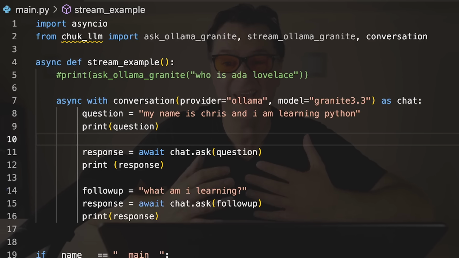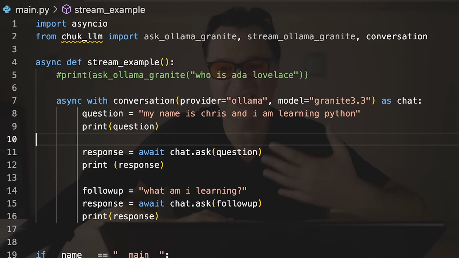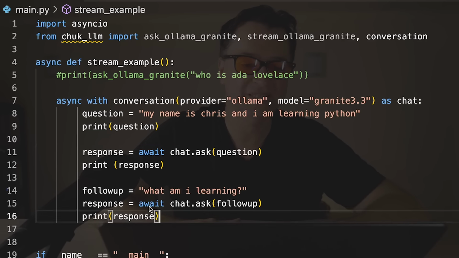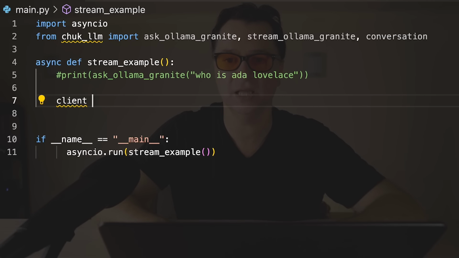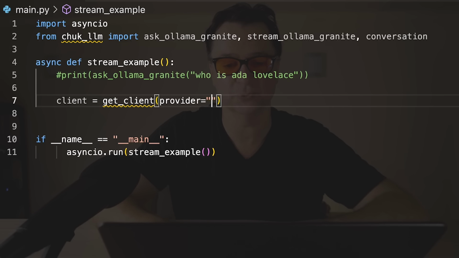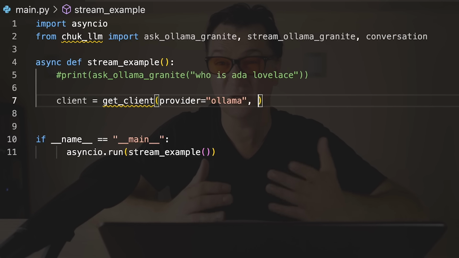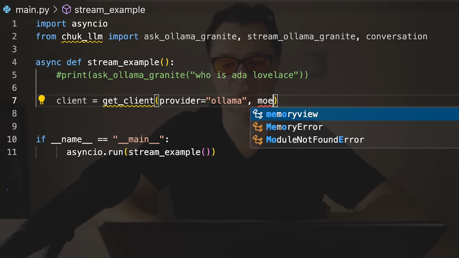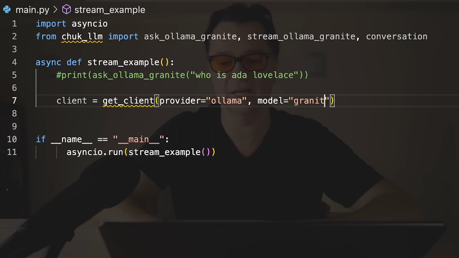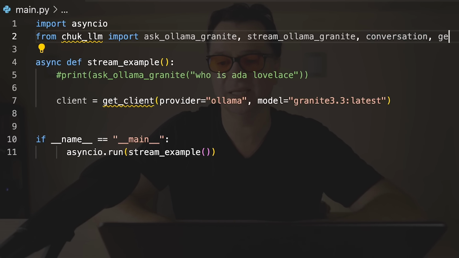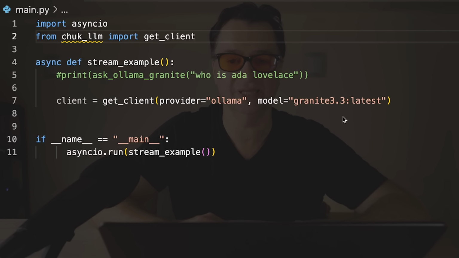Now, if you're thinking to yourself, yeah, this is super simple, but actually, what about when I'm dealing with the more low-level libraries, how does that look there? To do that, I can just do a client is equal to get client. I'm going to pass in my provider is equal to Ollama, as I did before with the conversation. I'm going to set the model is equal to Granite 3.3 latest, because that's what it's called in Ollama. And again, I'm going to put get client in my imports. We'll get rid of all of the stuff up here because we don't need that.